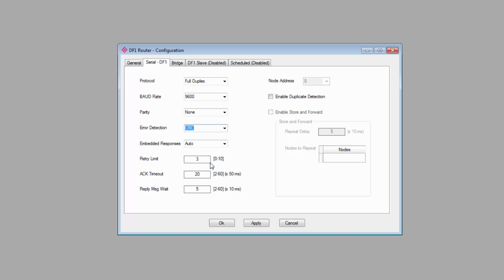The reply message wait is intended for situations where some older legacy controllers, if the response comes back too quickly, they'll miss it. So you can add a slight delay to responses to ensure that the controller is able to process it. I'll just leave it at 50 milliseconds. There are a few other options available. Node address is relevant for certain modes where it's possible for the module to appear as more than one node. Enable store and forward is only relevant if you're using the DF1 radio modem protocol. So that does it for the general configuration.